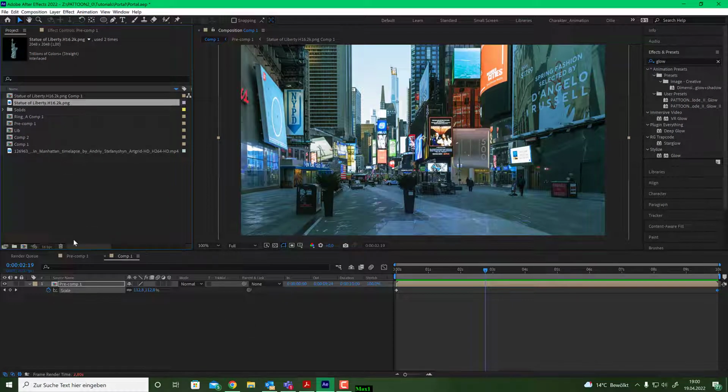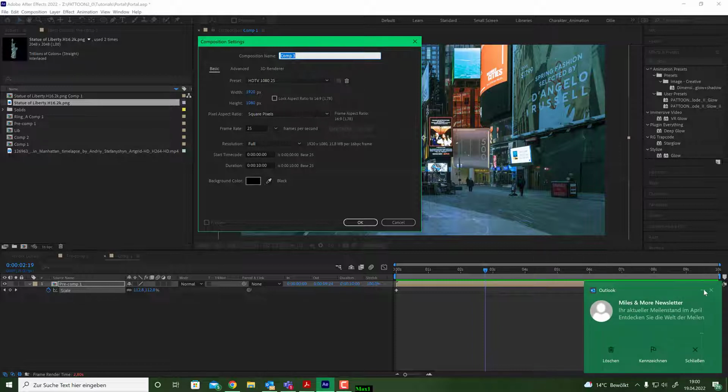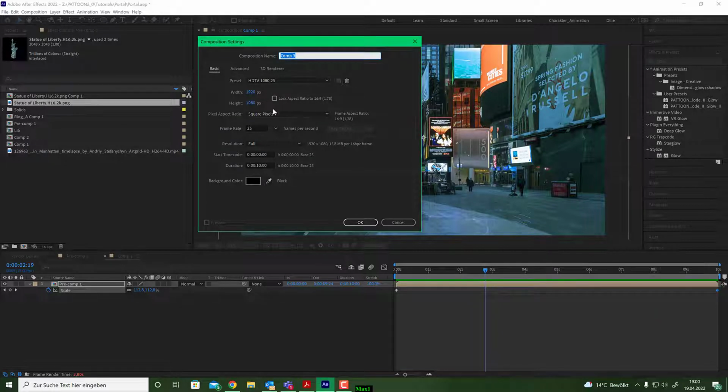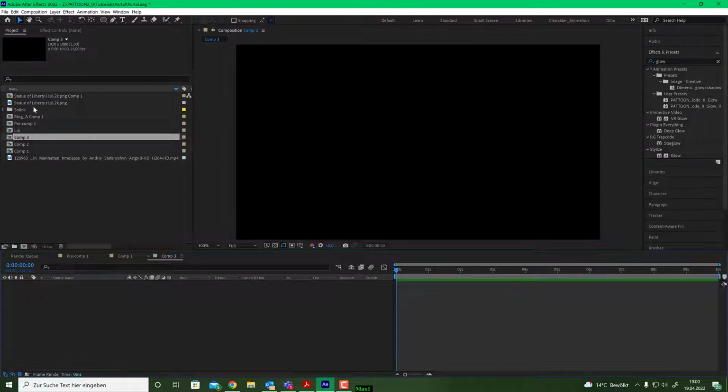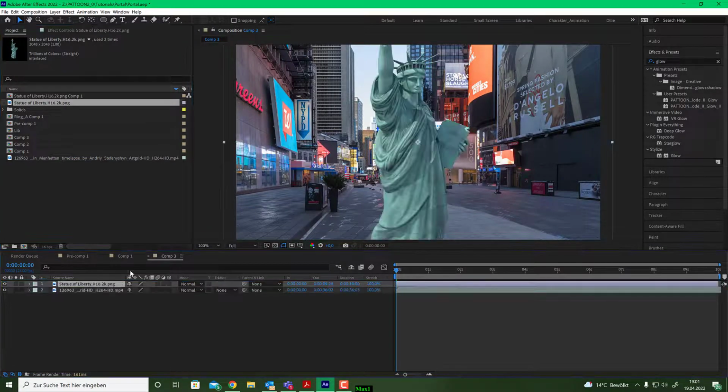First of all, I make a new composition. I make it HD 1920 by 1080, with square pixels and 25 frames a second, but it's up to you. You can also use 29.97 or 23.976. In Europe we have 25 frames, and I set it to 10 seconds with a black background. Hit OK. First, I bring my Manhattan footage into that. This is what I have so far. Then I bring in my Statue of Liberty.